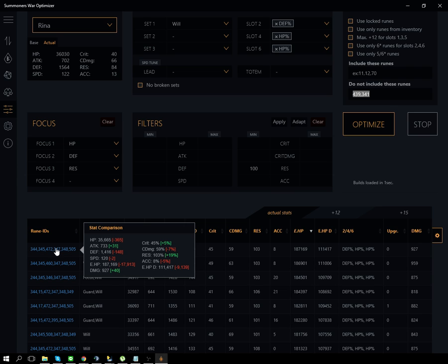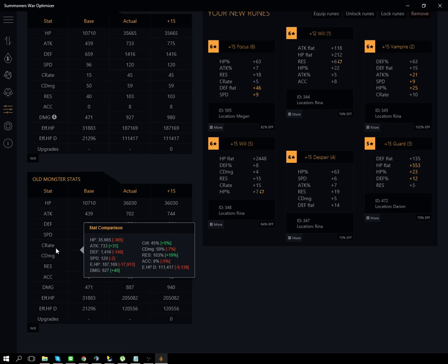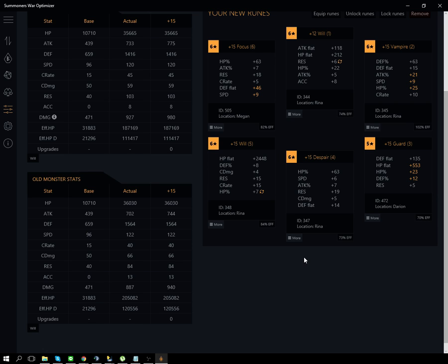Why I do this and not just simply lock these runes is because I would like to go over all the runes pretty much, instead of just the runes that I'm currently not using or using on monsters I don't use that much. Because for example, Darien right here is a monster I use, but this rune on him, I don't really care about on him. So this is why I don't exclude this one.